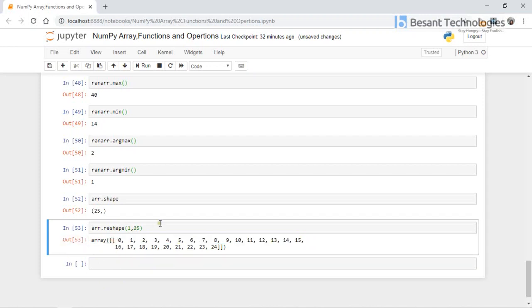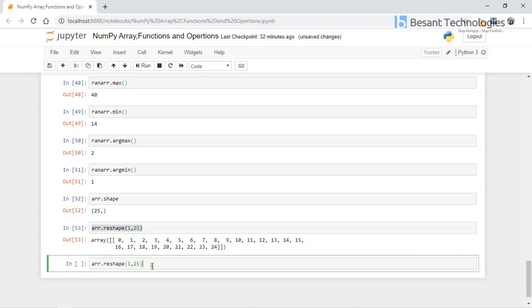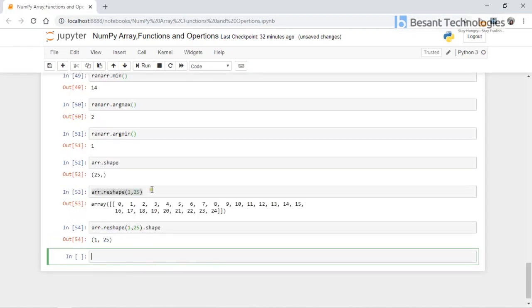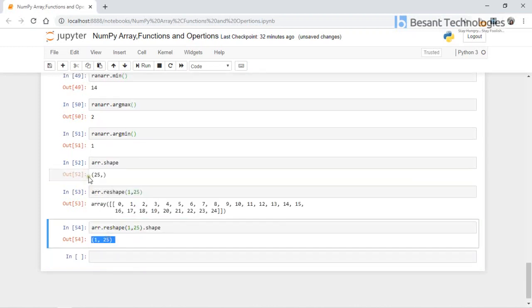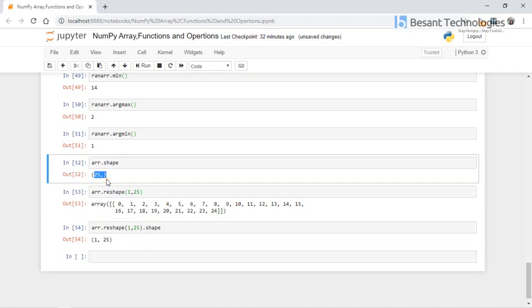Okay, great. Now I am going to check the shape of this. So dot shape. Yes, 1 row 25 columns. Here, for the vector, you got 25 comma with nothing after it, so we get simply 25. But here we are getting 1 row and 25 columns. That is, it has only 1 row and 25 columns.